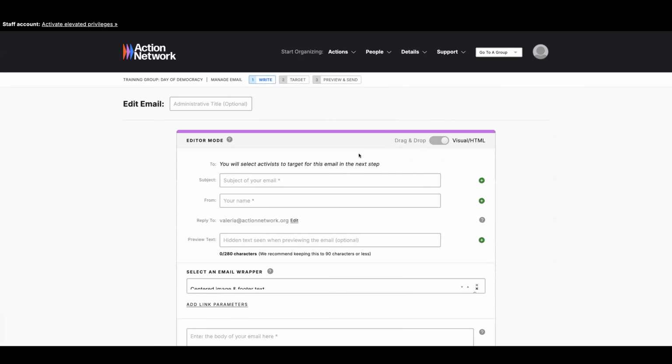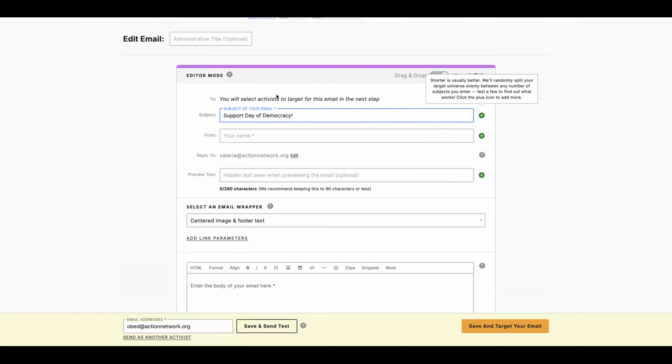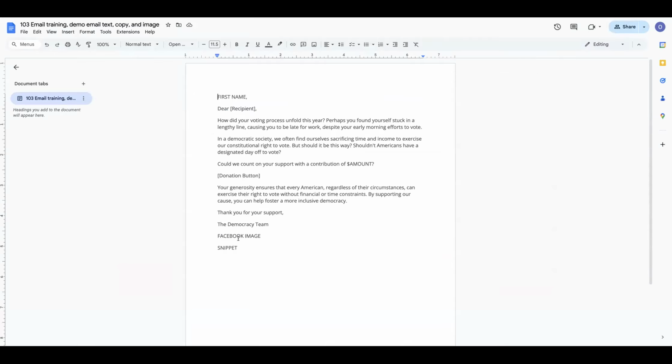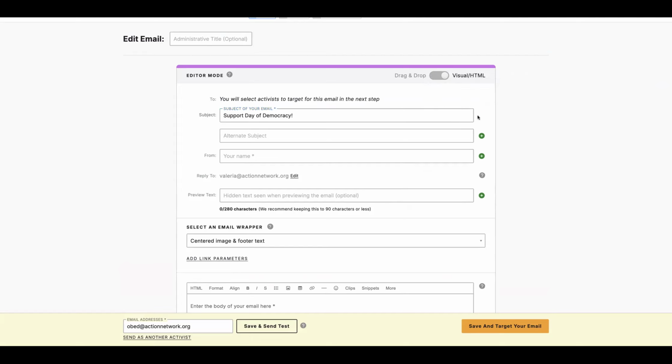Let's move on to the visual/HTML editor. And the first thing I'll do here is add my subject lines. And again, my organization is Day of Democracy. We're fighting to make Election Day a federal holiday. So I have my first subject line, and here is a copy of the email we'll be doing. So this is going to be a generic fundraising email.